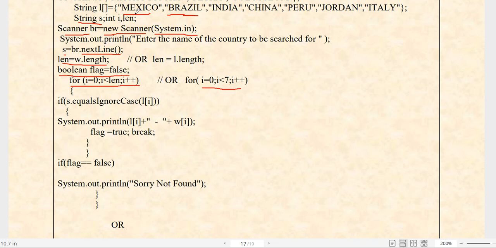How many elements will this array contain? 1, 2, 3, 4, 5, 6, 7. So we can apply the loop from i equal to 0 to i less than 7. Otherwise, we can apply the loop from i equal to 0 to i less than len, where len is equal to w.length. Means here you have to find the length of the array.